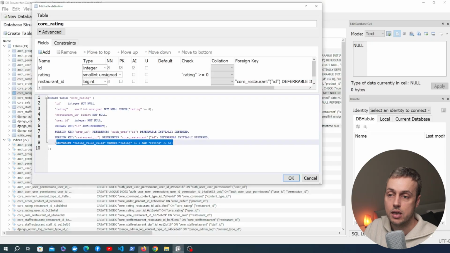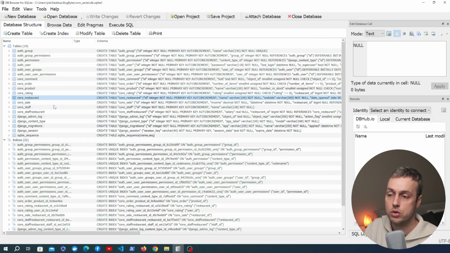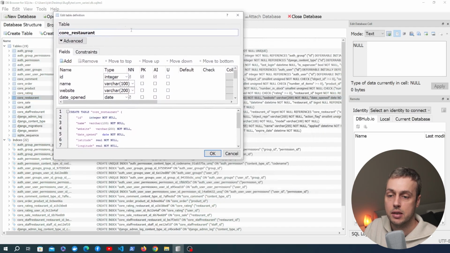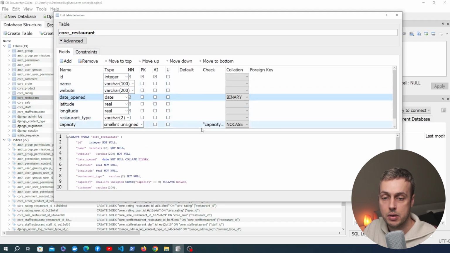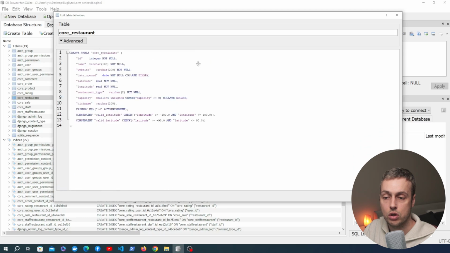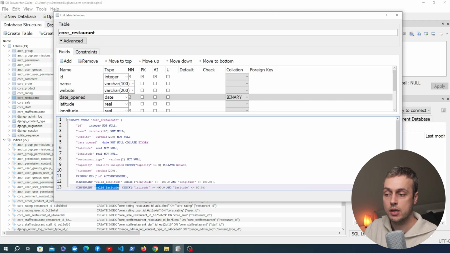We can see that again if we go back to the database browser. Let's go to the restaurant table now. I'm going to go to modify table, and let's expand this out. Now the check constraint doesn't seem to be showing up in the check column here, but you can see it at the bottom. We have the constraint valid longitude, and then the check constraint is defined here, and similarly for the latitude. So this is now working. What we're going to do in this video now is move on to unique constraints, and we're going to see how to define those in Django.